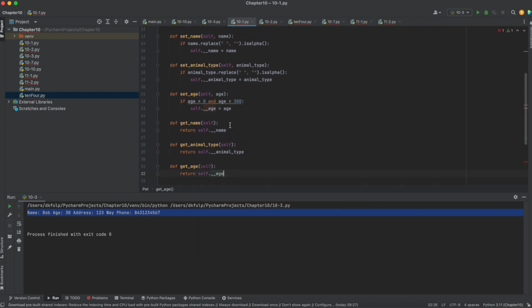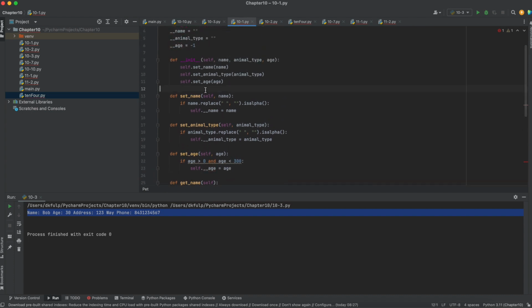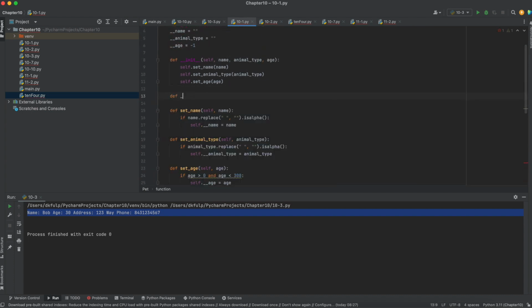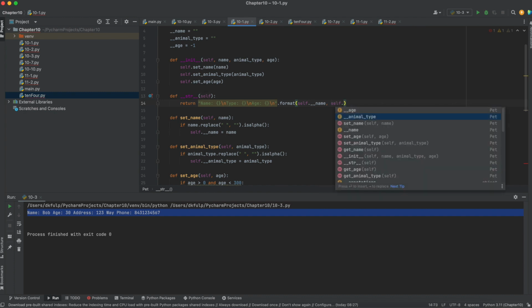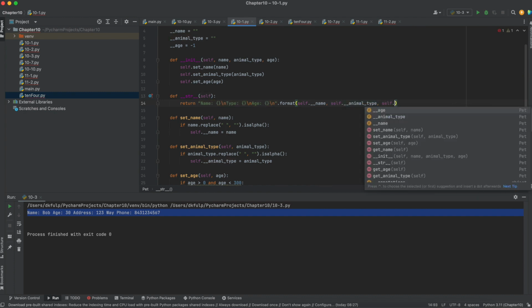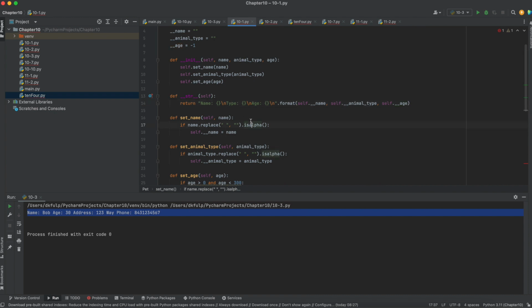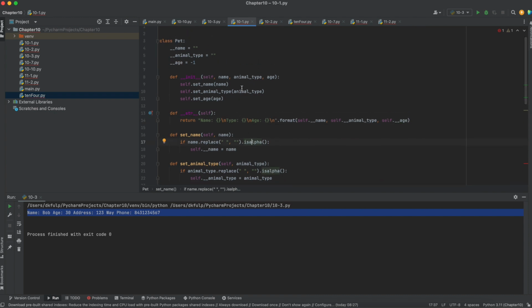Now the only thing we're missing is if we want to actually display what the animal is, we'll come up here below init, and we'll do def str, and we can go ahead and return the name of the animal, \n, the type of animal, \n, and the age of the animal, another \n. We'll do .format, we'll do self.name, self.animal type, and self.age, just like that. We have all three. All right, so now we've built another successful class.